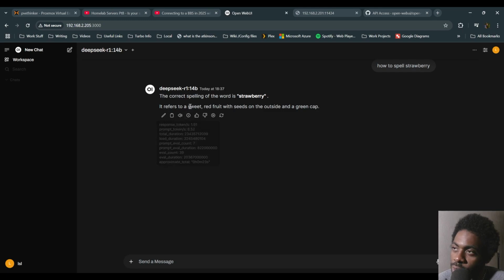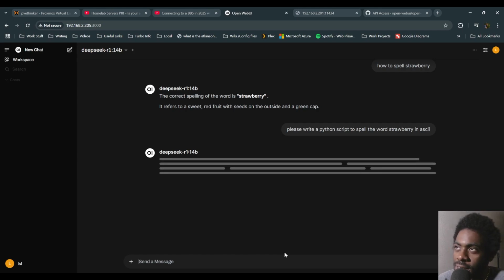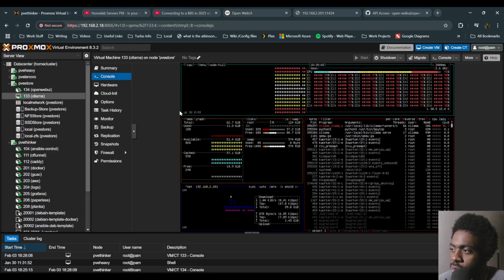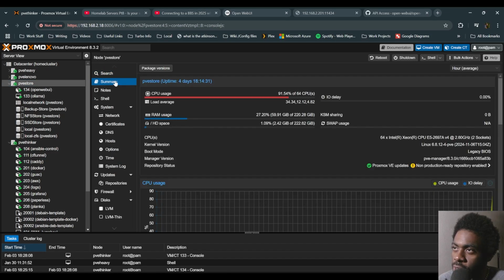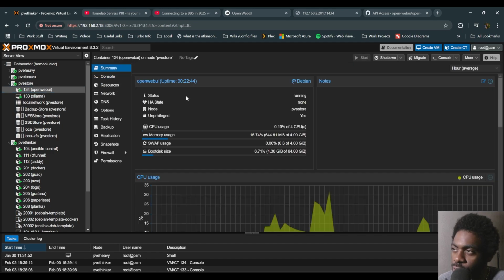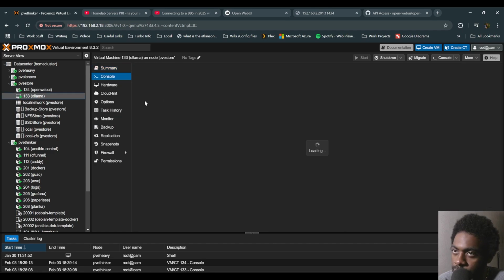It says the correct spelling of the word is strawberry. It refers to a sweet red fruit. Let's try something harder. So I've asked it to write me a Python script to spell the word strawberry in ASCII. And then we'll go back and we'll see once again it is pinned all the way, maximum GPU usage. And when we look at the host running it, 90% CPU, which means we got just enough resources for the web UI, right?